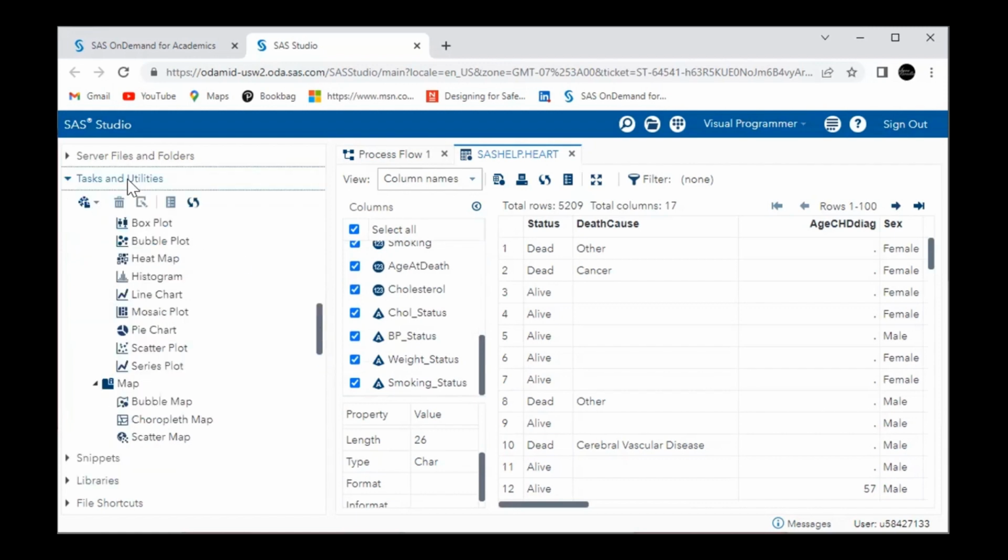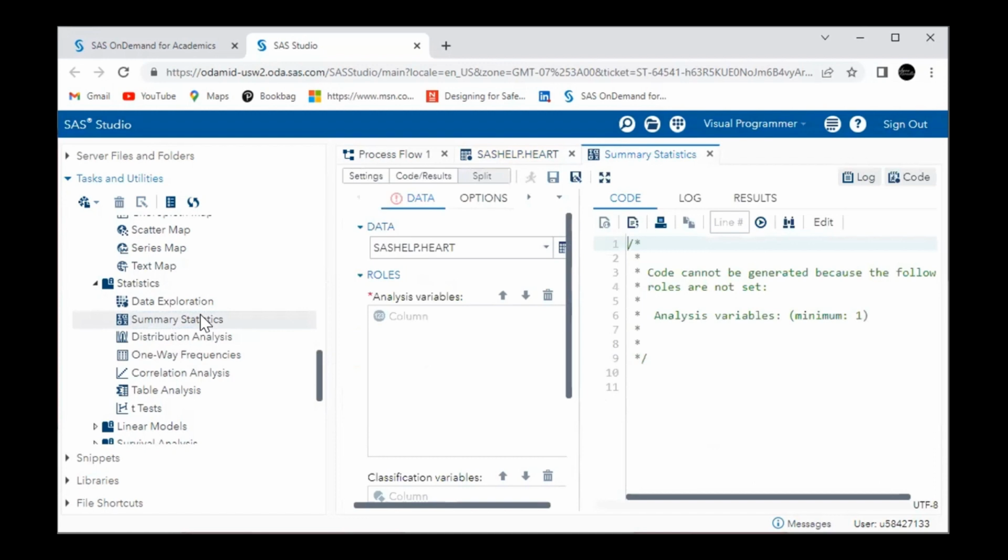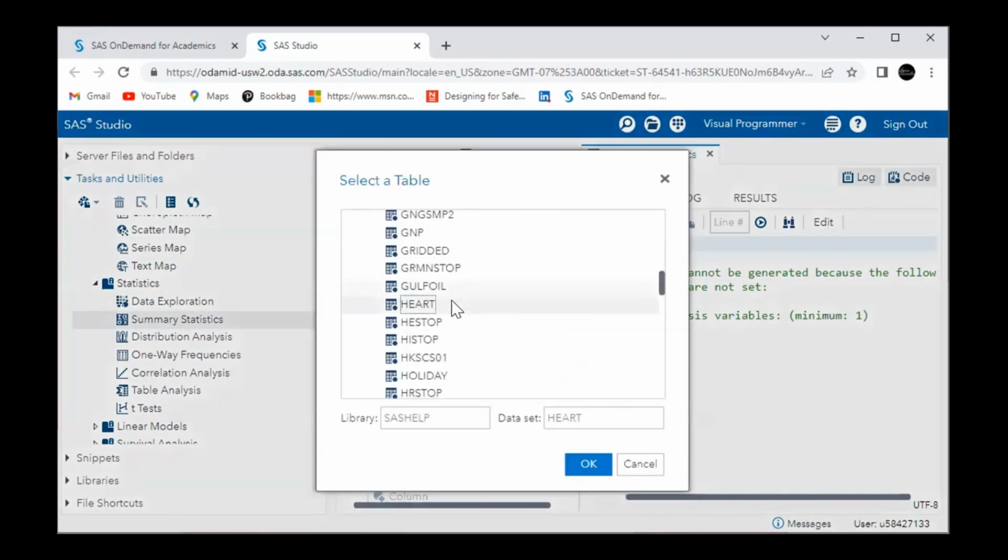Now that we've opened up a data set, we're ready to start using some of the tasks and utilities. So click on the Tasks and Utilities folder, scroll down to Statistics, and you can see there are some sub-options. The first one we're going to focus on is Summary Statistics. In here is where we're going to be able to generate our descriptive statistics, the mean, the median, the mode, standard deviation, range, and so on. Once we've clicked on the summary statistics option, it's going to create another window within the viewer mode. In this case, it knows that we're interested in looking at the SAS help.heart data. If it did not automatically appear there after opening the dataset, you can also navigate to it using this interface.